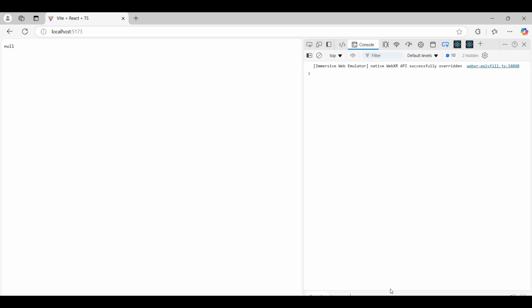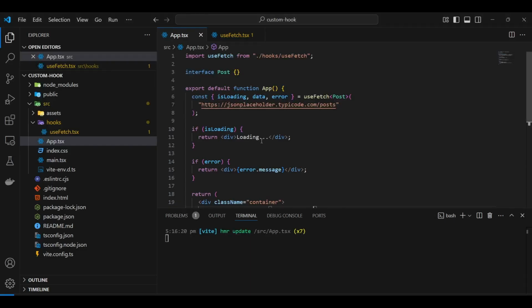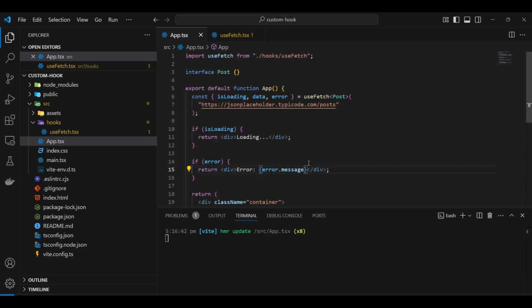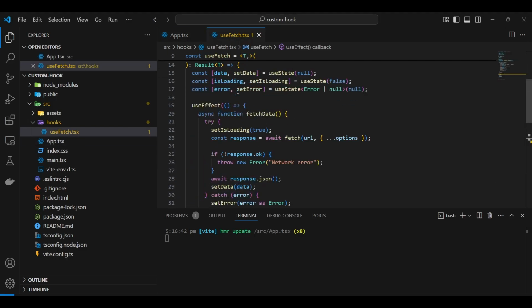It's loading and it's null. Let me see if I've done something wrong. Oh yeah, but by the way, this should be error also. And this will be data, null, 2. This I'm passing it. Let me check whether the URL is correct. HTTPS jsonplaceholder.typicode.com/posts. This looks fine. For the fetch also, data, set data, is loading, error.